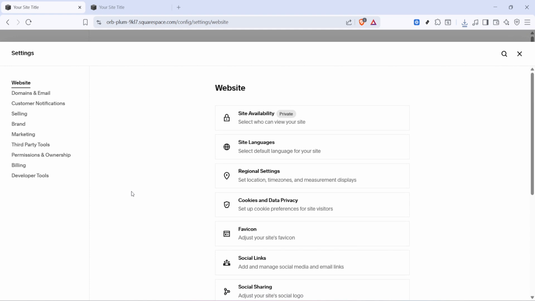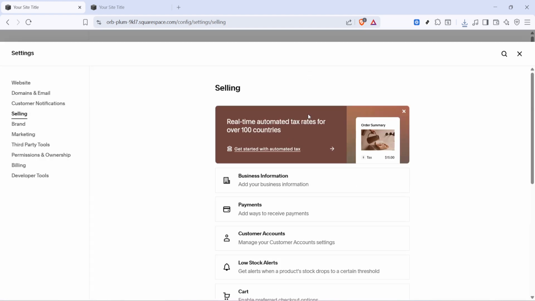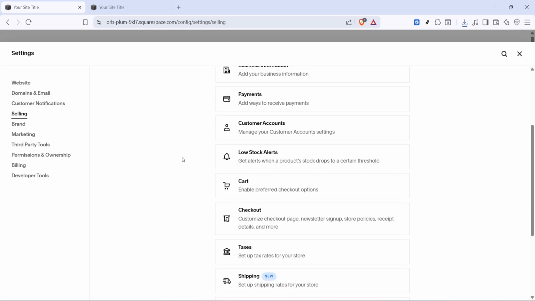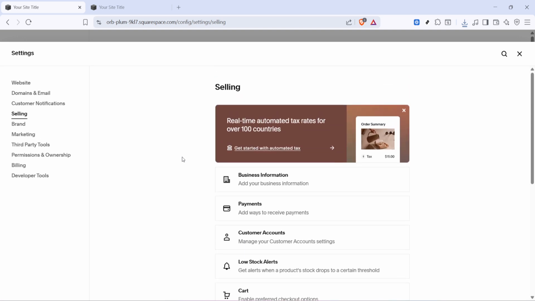Inside settings, head to selling. This area groups everything related to your commerce setup, products, checkout, taxes, and the tools that actually move money. Going here keeps all your sales features consistent and centralized, which makes troubleshooting easier down the line.